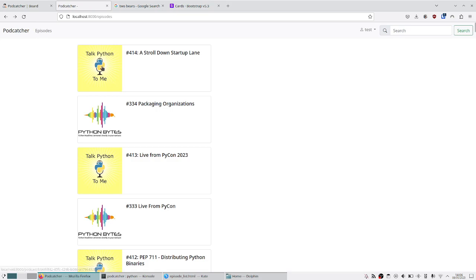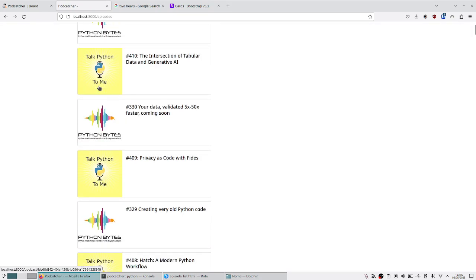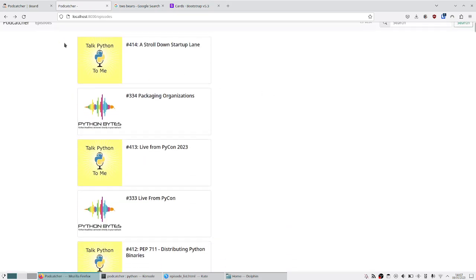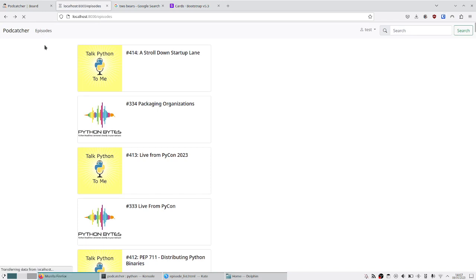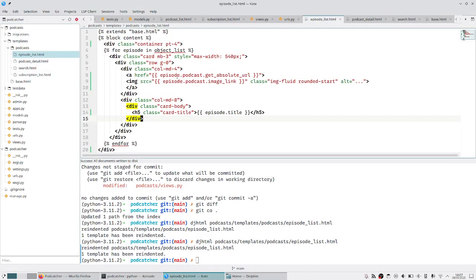Anything else that we should do here for the time being? I'm kind of happy with this. Maybe we could work on getting this centered, but to be honest, I'm not too sure how we would do that.